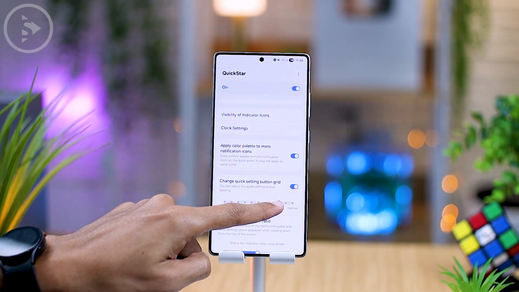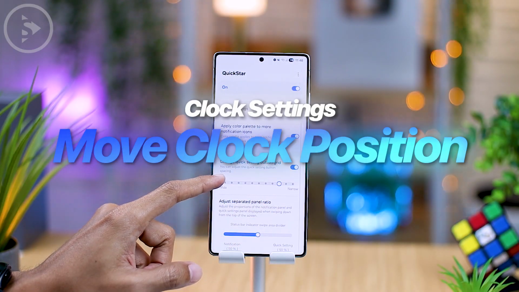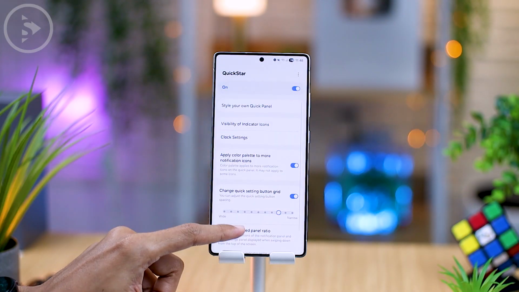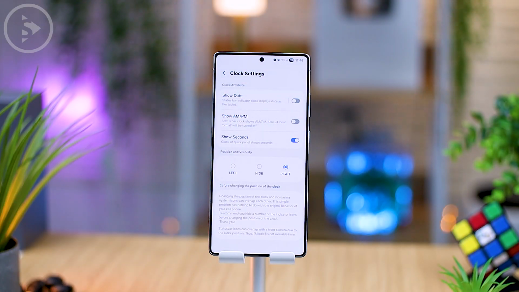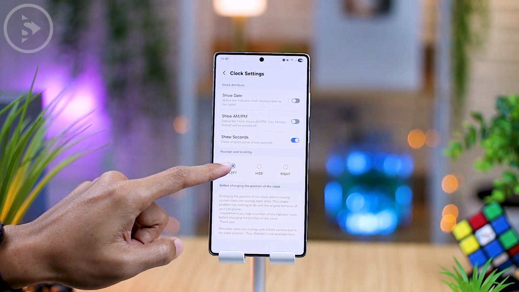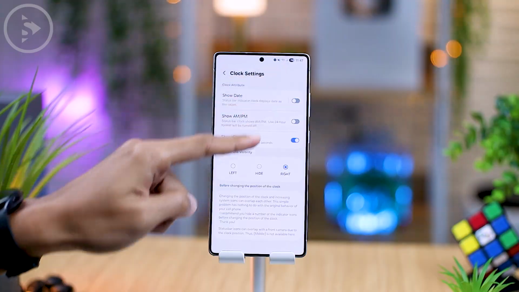In the Quick Start settings, you can also move the clock to the right side of the notification panel. To do this, just go to Clock Settings, then in the Position and Visibility section, select Right.